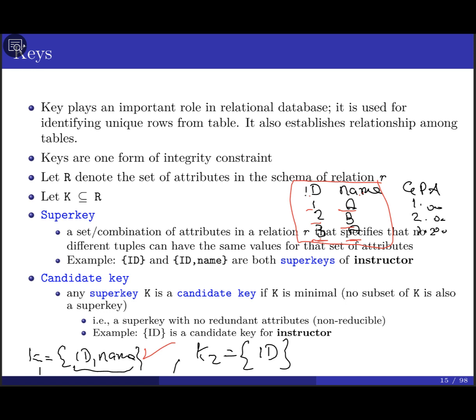So let's check my data here. Do you find any two tuples? I'm going to use a different color here, the orange. Do you find two tuples that have the same value for the ID? No, it's ID 1, 2, 3. So in this case, this is a super key. How about another example? What if I said K3 is equal to name?